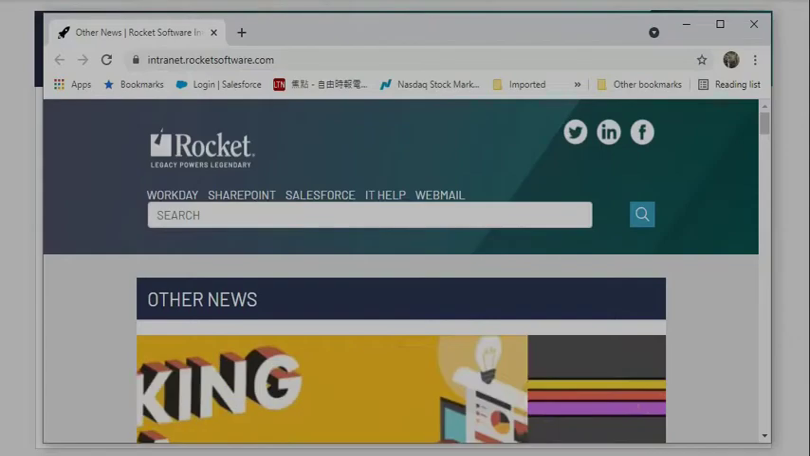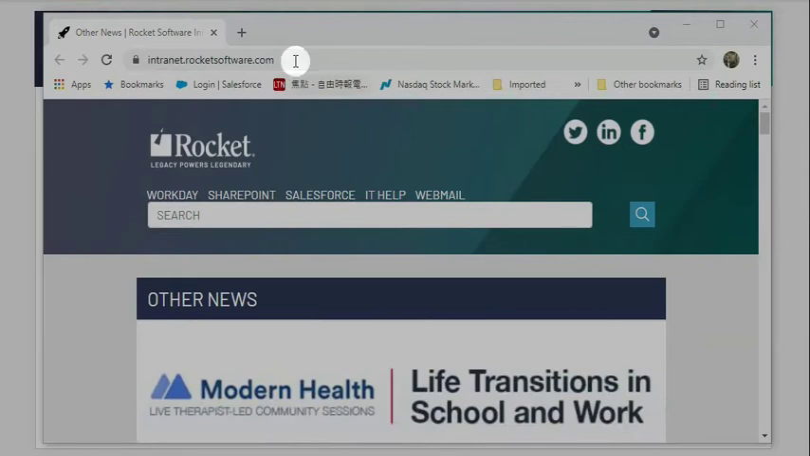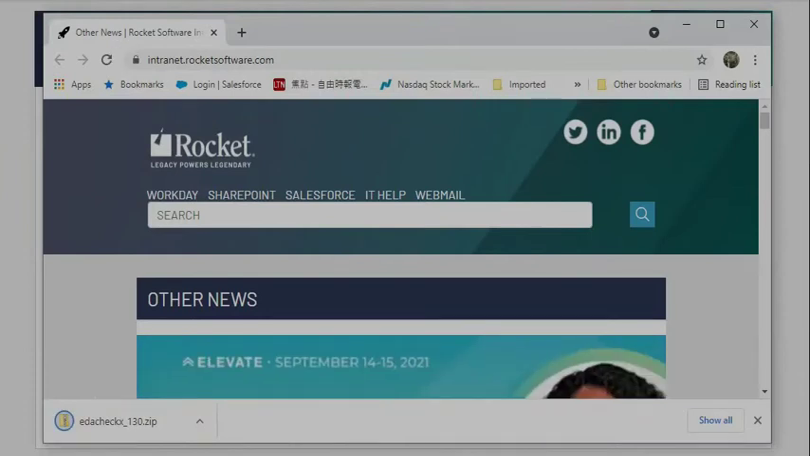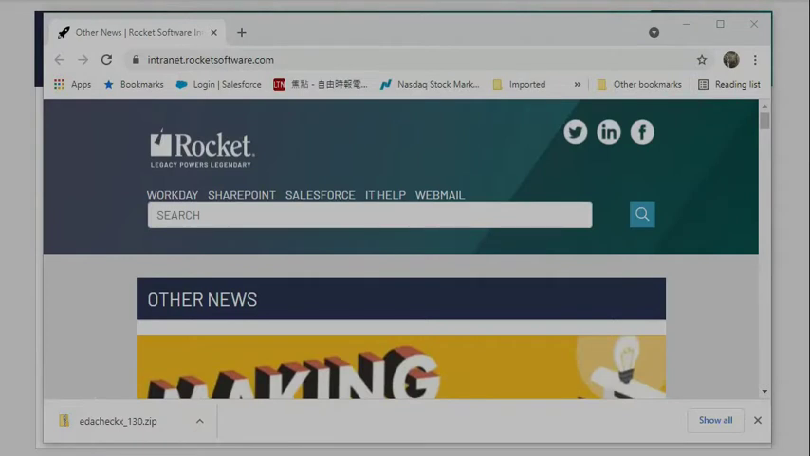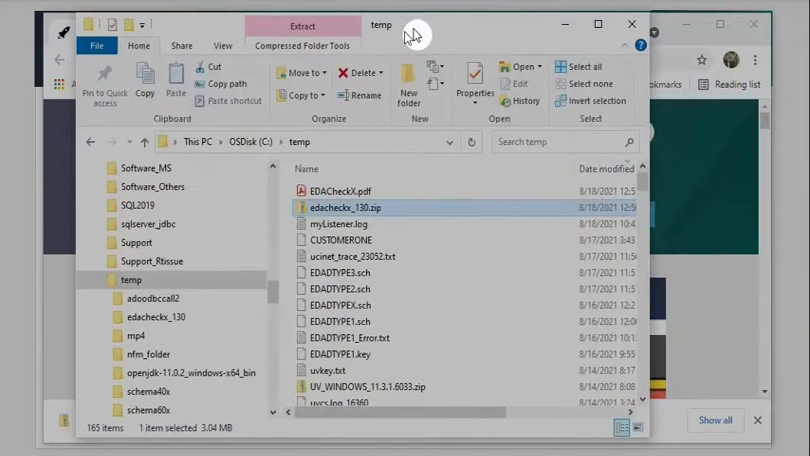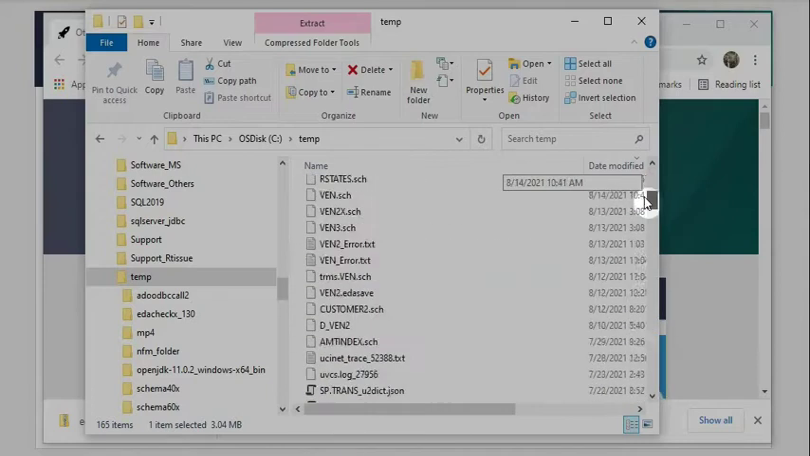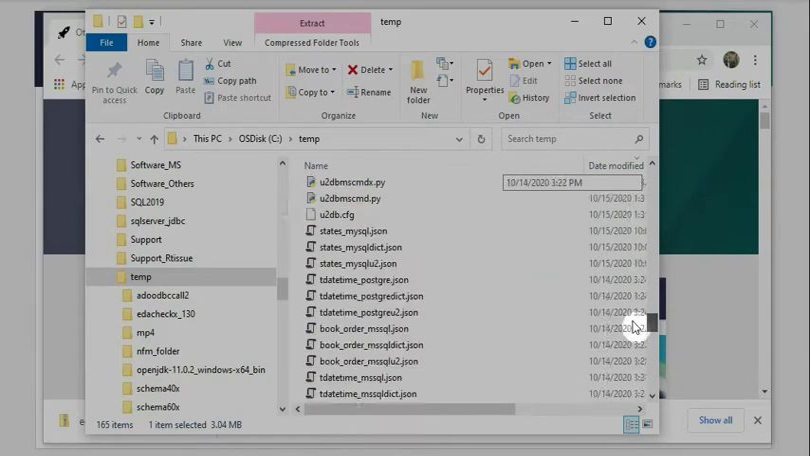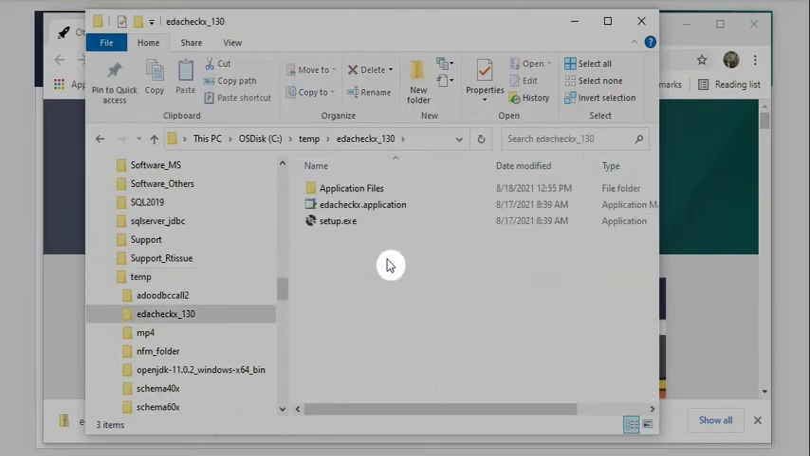For the tool, go to the browser and put in the download link. From the download link, you can get the EDACheckX tool zip file. It's very simple. Put it in the download folder and then the temp folder, something like this. After you unzip it, you will create a folder called EDAX 130. After unzipping, you can install it and run the setup.